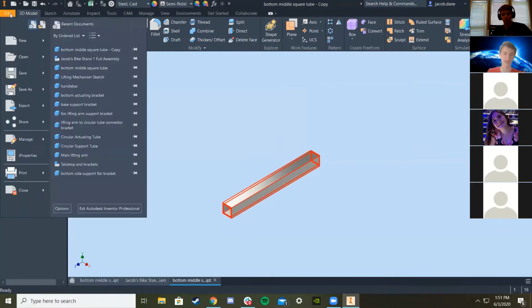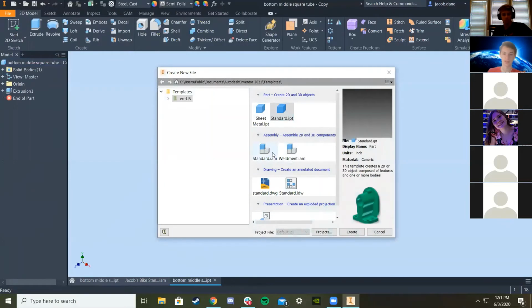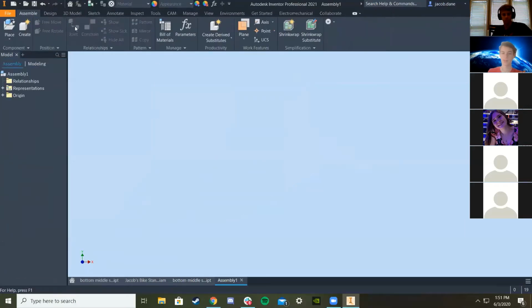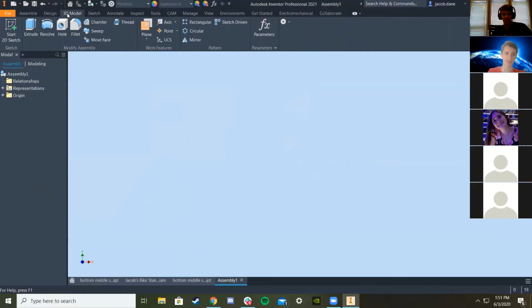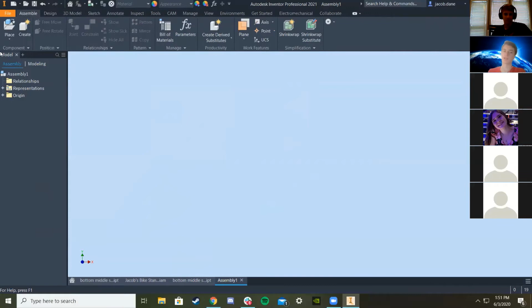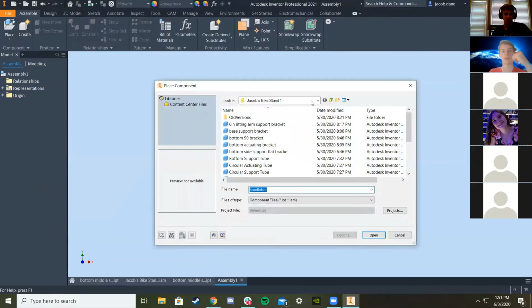And so to create an assembly, you can go to new, just click new, and just standard assembly. That's the one we use all the time. And then you have this different menu pop up. It's not the same as what comes up with parts, although it has some of the same stuff. Like here you have 3D model, design, sketch, and all that same stuff. There's one extra part called assemble. And this is what allows you to put in all these different parts and put them together. If that makes sense.